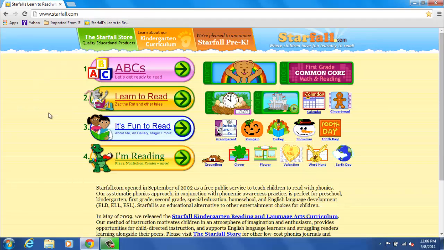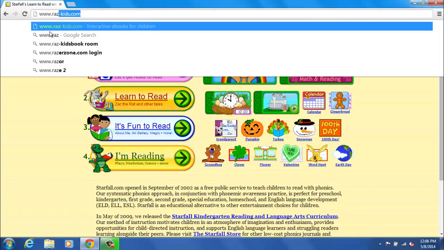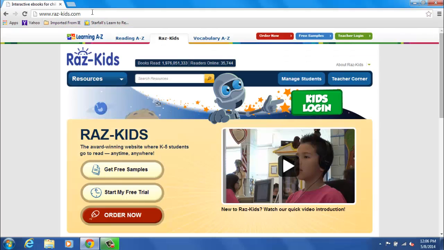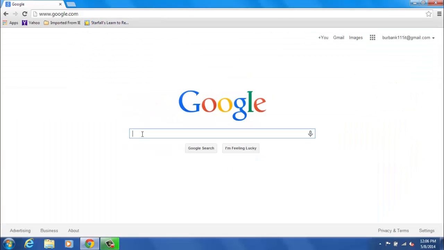The other thing that's kind of nice about Google Chrome that I like is if you type up in this bar, if I type in www.razkids.com, it's going to come up here and I can click on Raz Kids and it'll take me to Raz Kids. If I want to do a Google search, I can go to www.google.com and I can type my search in there.